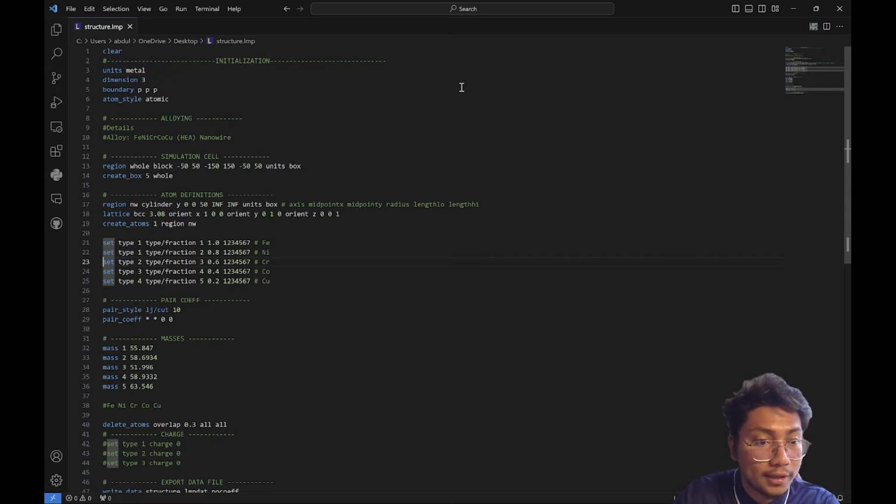Then in line 23, we are setting 60% of type 2 atoms to type 3 atoms. So now we have 20% of type 1 atoms, 20% of type 2 atoms, and 60% of type 3 atoms. Similarly, in line 24, we are changing 40% of type 3 atoms to type 4 atoms. So at this line, we have 20% each of types 1, 2, and 3, and 40% of type 4 atoms. And at the end, from those 40%, we are changing 20% to type 5 atoms. So we have 5 types of atoms, with 20% each.